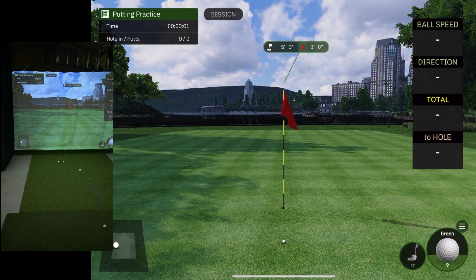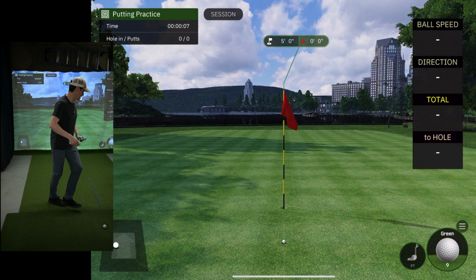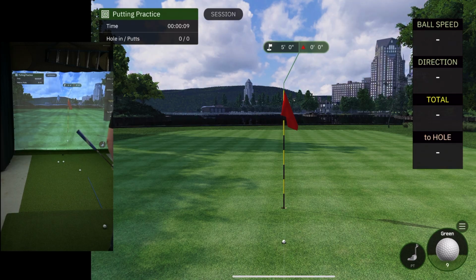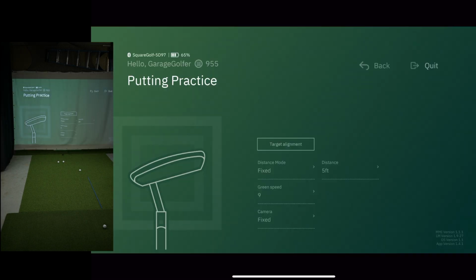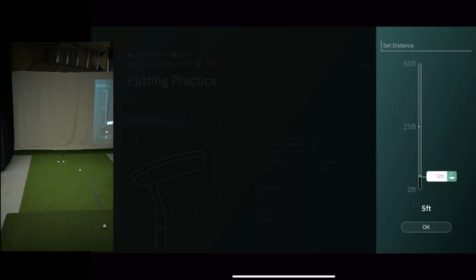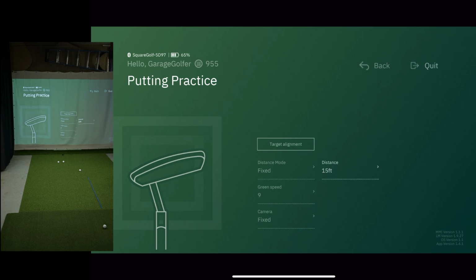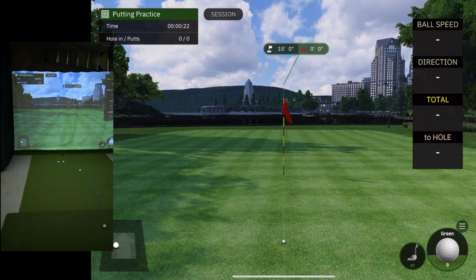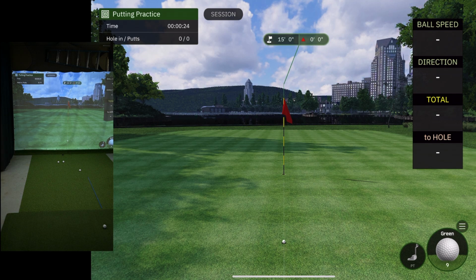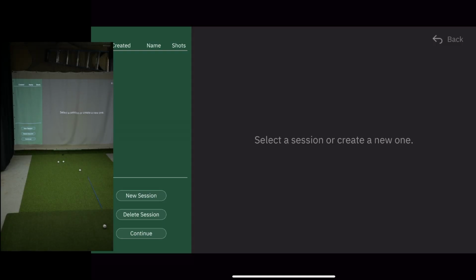I don't know what would change on putting practice versus how this was set up before, but we'll go ahead and hit a shot here. We've got 5 feet. I think we can change that distance. Oh, so we do have session data here. So if we hit this, we can change our distance. Let's move this out to like 15 feet and back. So we're at 15 feet now, and in the session, so we can track session data here.